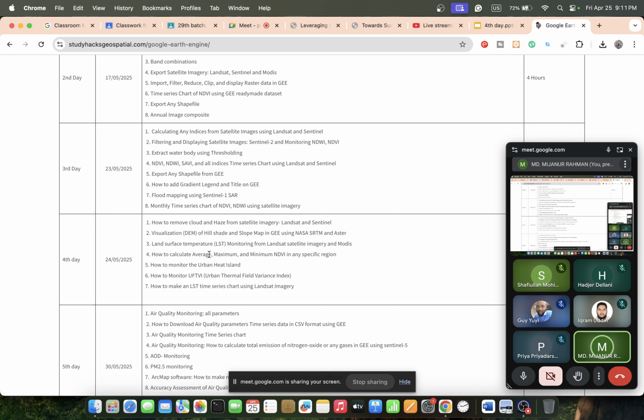I will also discuss how to monitor the urban heat island, because the urban heat island is also defined using the LST, land surface temperature. So at the same time I will discuss how we can monitor and identify that this place is an urban heat island, and that place is an urban heat island. We also discuss the urban thermal field variance index. It is one kind of index that describes the impact of the urban heat island. We can easily monitor where the impact of the urban heat island is high using this index, UTFVI, the urban thermal field variance index.